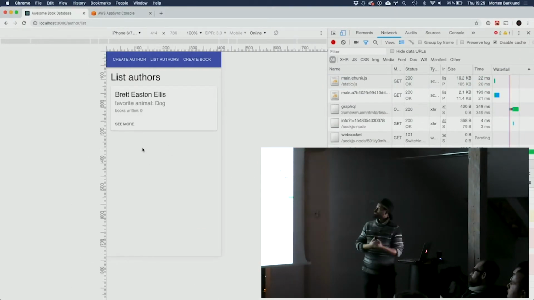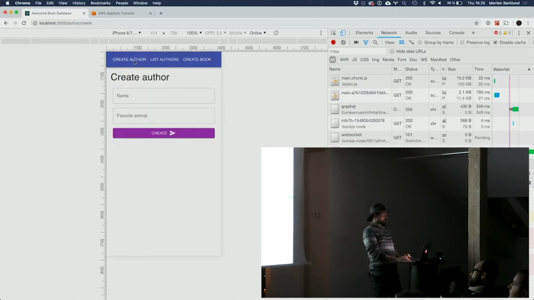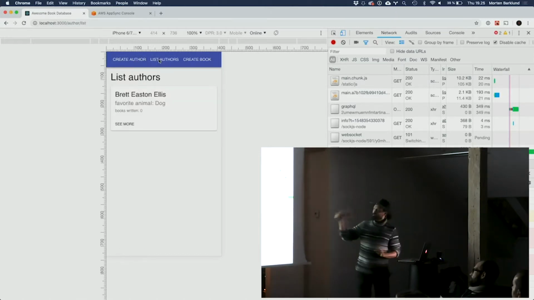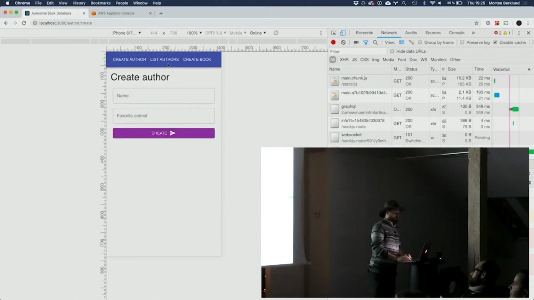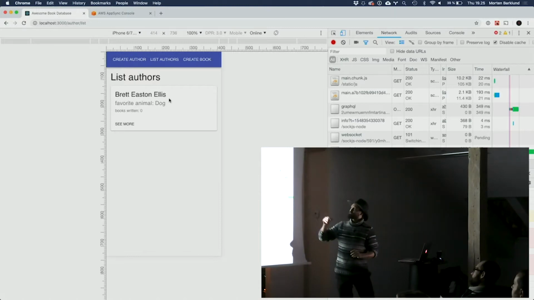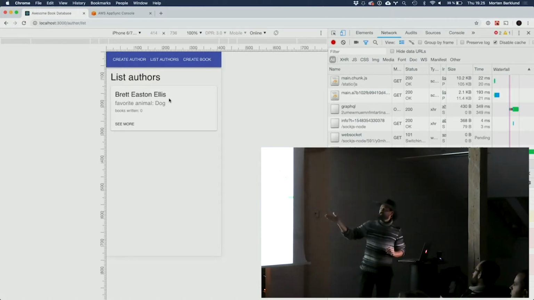It does. Fantastic. So we can now list authors. That's pretty nice. So if I go to create author and then I go back to list authors, there's no delay because it already has this result. But what if I go to create authors, create a new author, and then go back to list authors? It would keep the same thing because we have to invalidate this page.